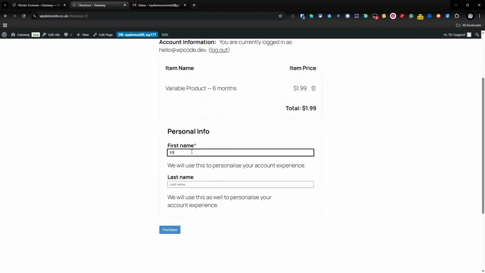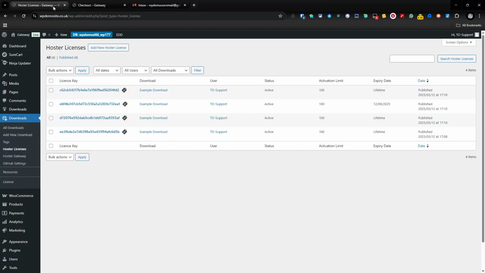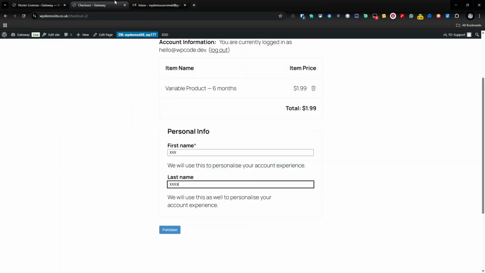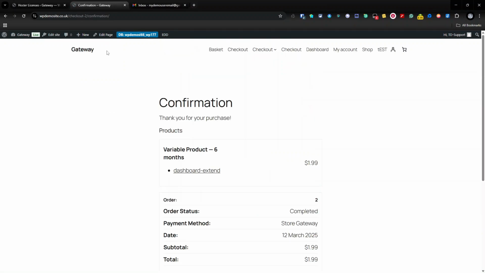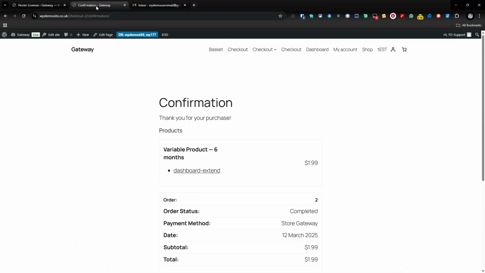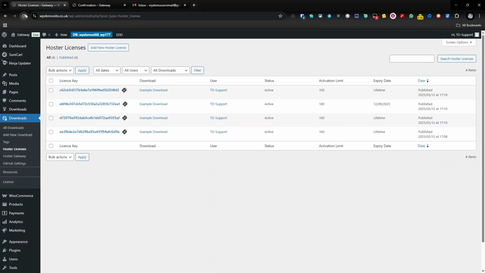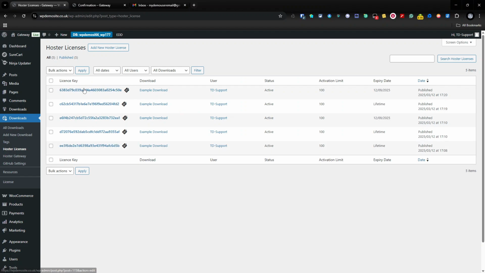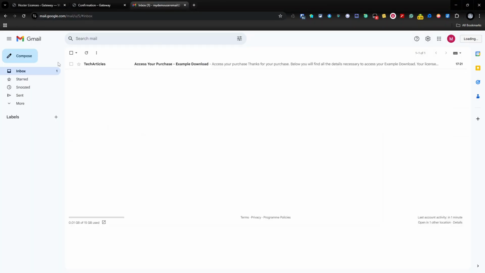And now we're going to do this again. We're buying our variable product. If we go to licenses, we only have 4, and the last one was 100 and a lifetime, and this one should be 6 months, and I think it's 100 again. So we should see that when we do our purchase. And just like that, we've made our order, and we should get an email in a second. I'm going to reload Hoster, and we have 5 licenses now, 100 with 6 months, and we have our access purchase email.